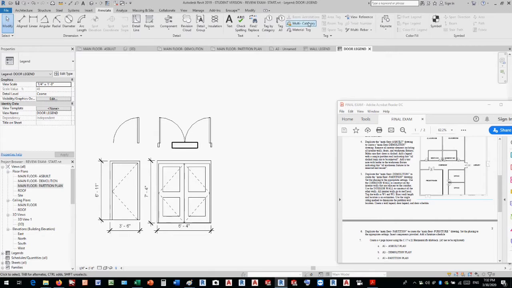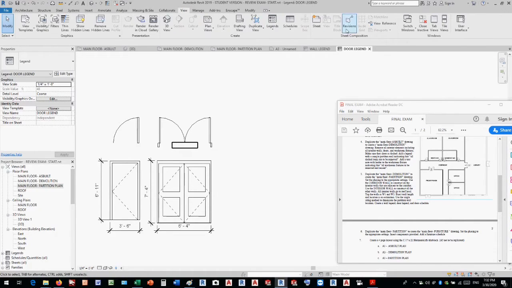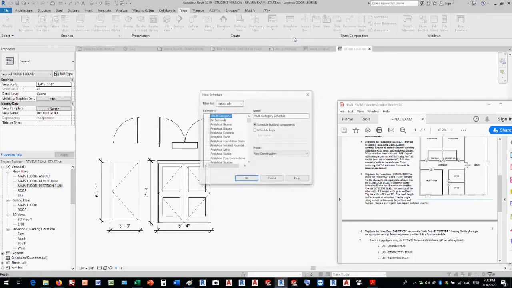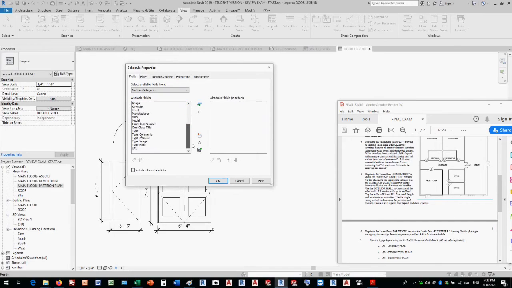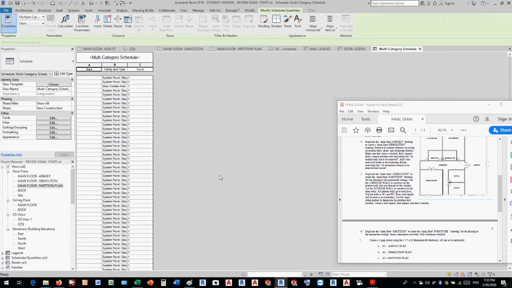So to create a schedule, under View, Schedule, we're going to look for our door schedule. Okay, and here's what I want. The first thing is going to be my mark. Put that in. Then the next thing is I'll put in the family and type. And lastly, count. Alright, click OK. There it is.